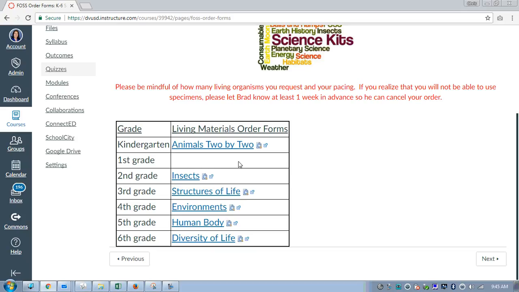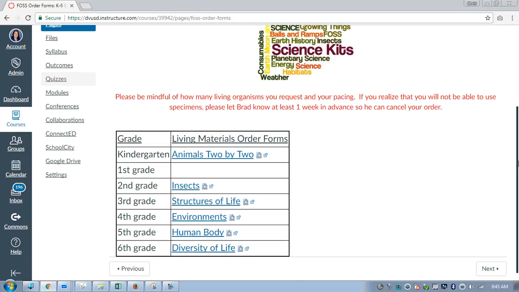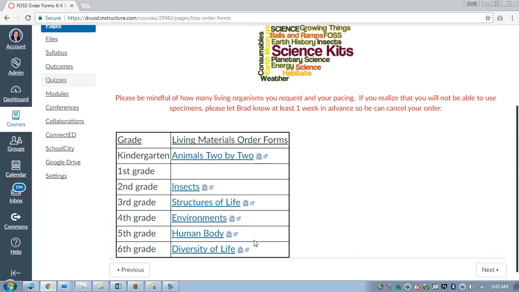First grade, you don't have any living materials, which is why there's not an order form present for you there. Please make sure as you're ordering your materials that you are only ordering what you need for your courses. For the butterflies, only second grade can order butterflies. If you find that you're not going to end up using the living materials and you know this at least a week or two ahead of time, and you've already ordered them, please let Brad or Greg know so that they can cancel that order so we don't have critters coming that we didn't need.